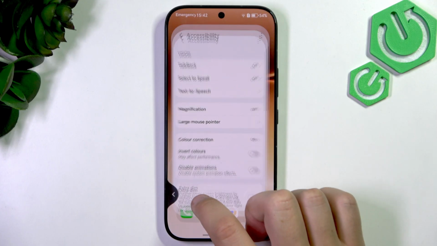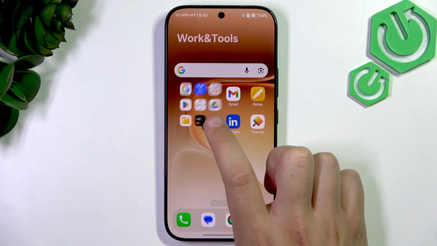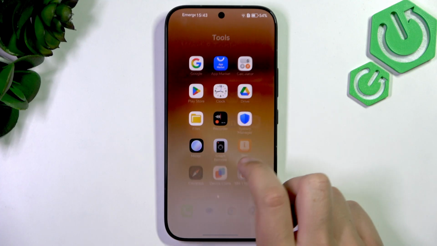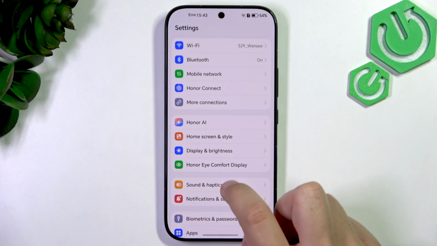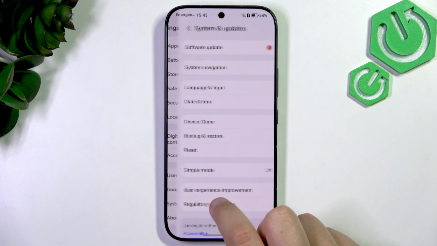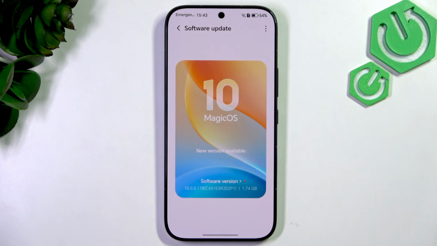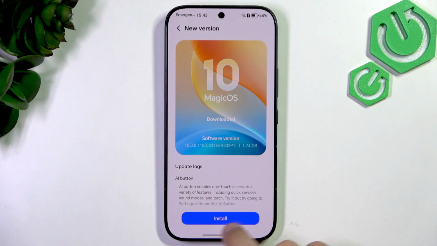And now as a last resort, we're going to go over into the settings. So now let's open up the settings app. Here we're going to scroll down and go to system and updates, go to software update, and here we want to make sure that we are on the latest version. As you can see, I am not, so we want to click on software version and then click on install. And after we install this version, everything should be fixed.